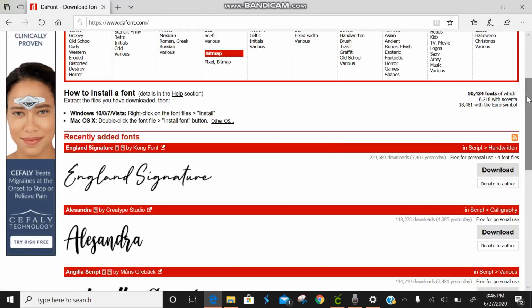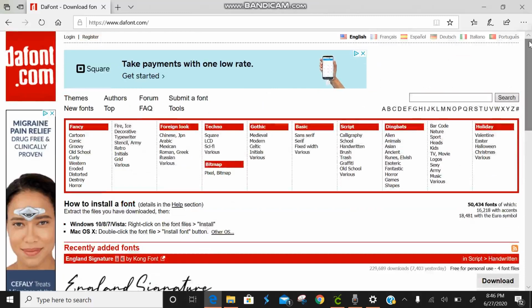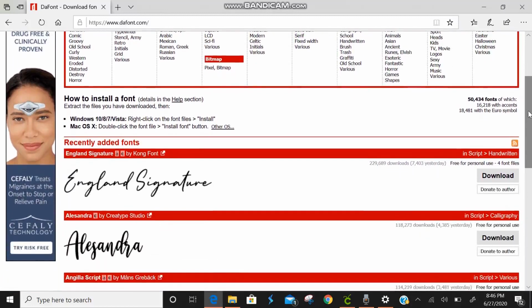So while you're in Dafont, you're going to see up here, I don't usually mess with a lot of this right here. I look at the types of fonts that they have, which is fancy, and there's a whole list: Foreign Look, Techno, Bitmap, Gothic, Basic, Script, Dingbats, and Holiday. And then if you start scrolling towards the bottom, you're going to see recently added and popular fonts.